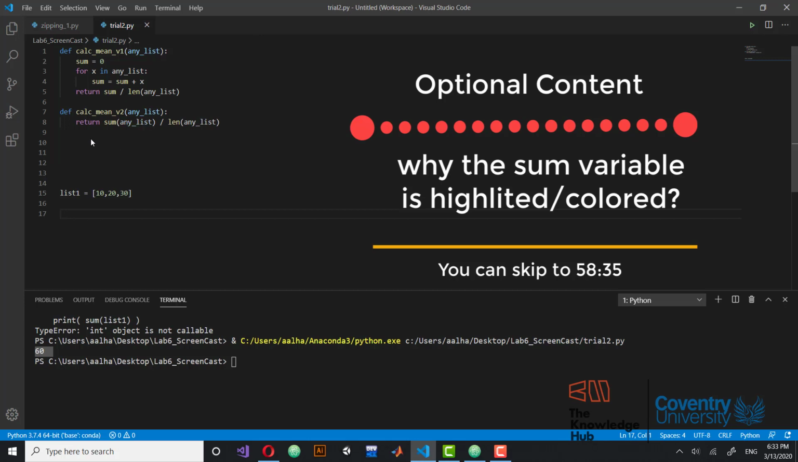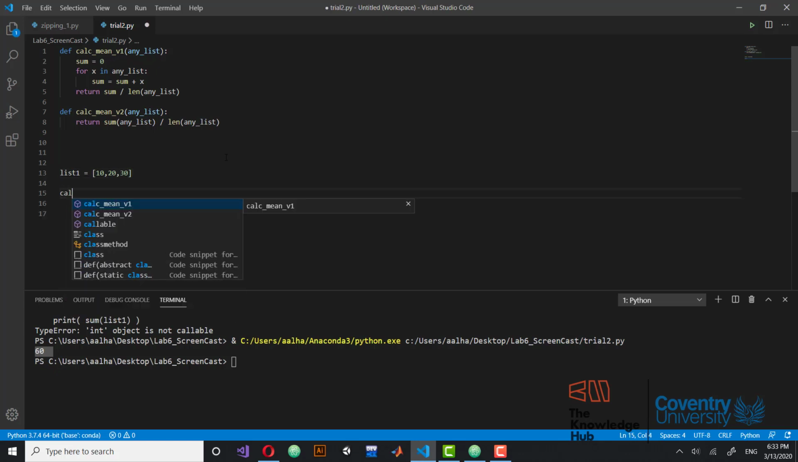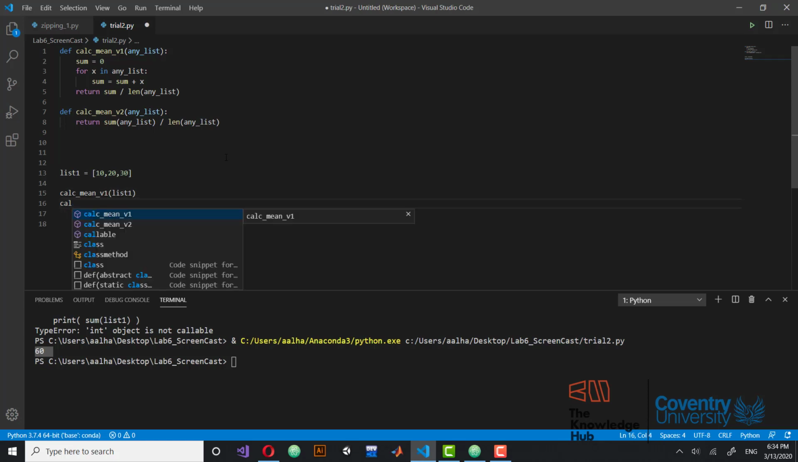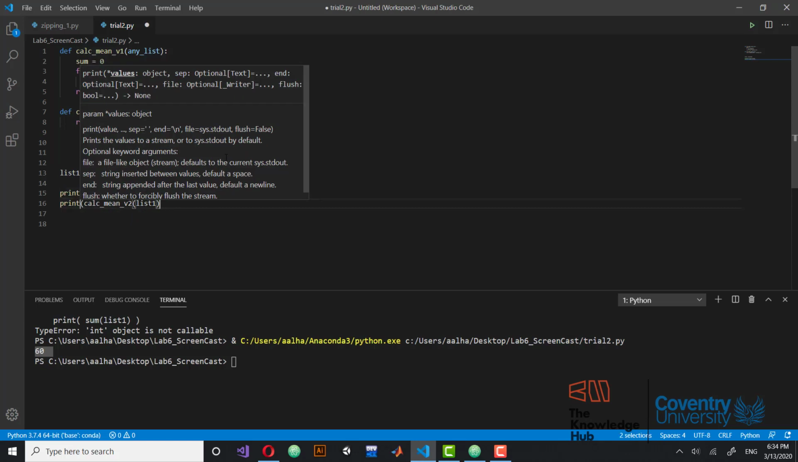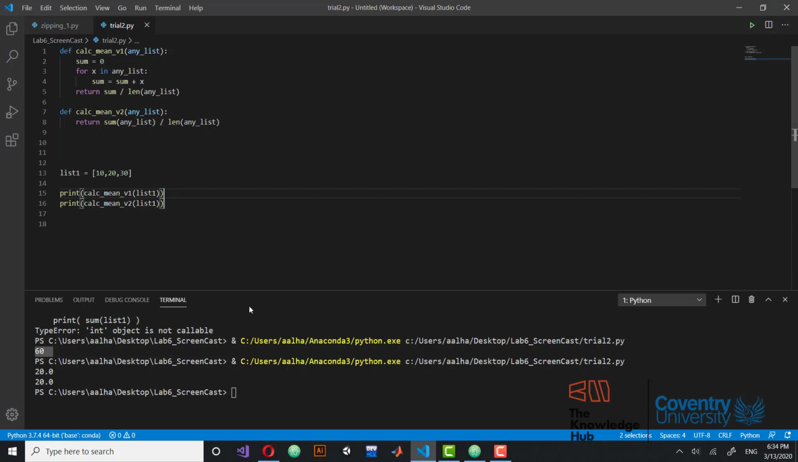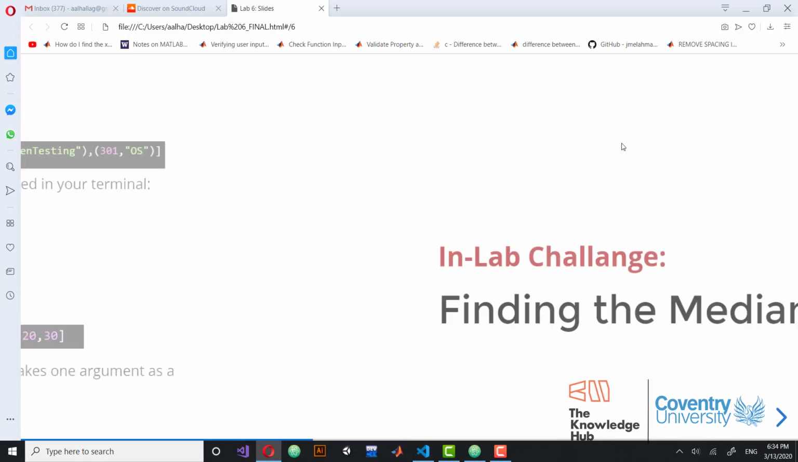Okay, let's go back to what we were saying. These are the two versions, version 1 and version 2. Now we can calculate version 1 and pass it list 1, and we can calculate version 2 and pass it also list 1. And we will need to say print, like this, and run, and you're gonna get the same result. Okay, so let's see the next problem.